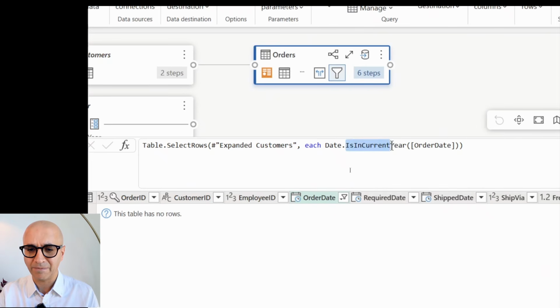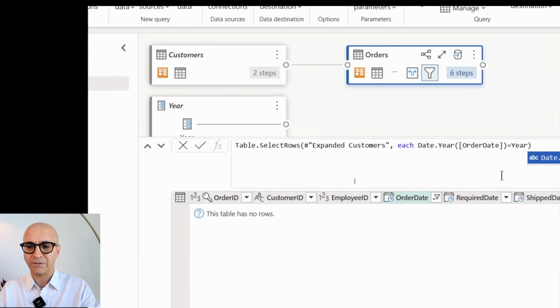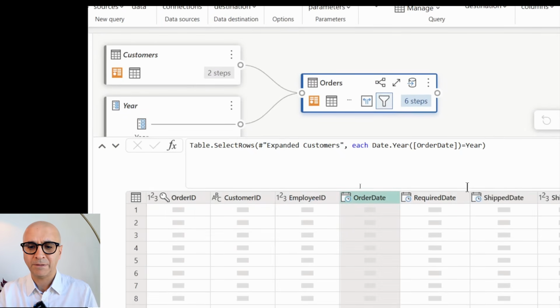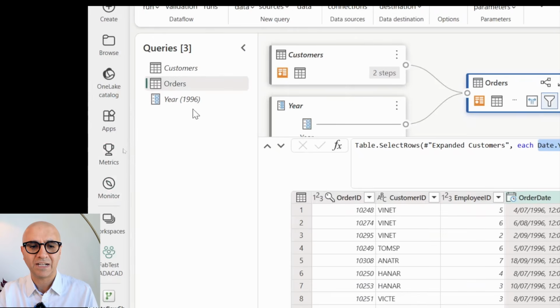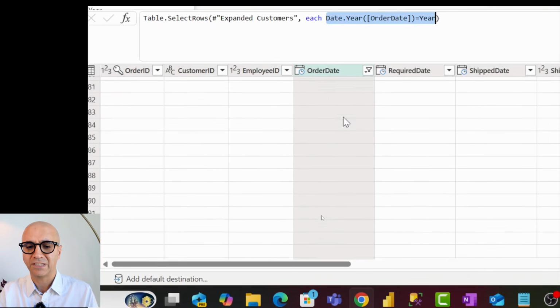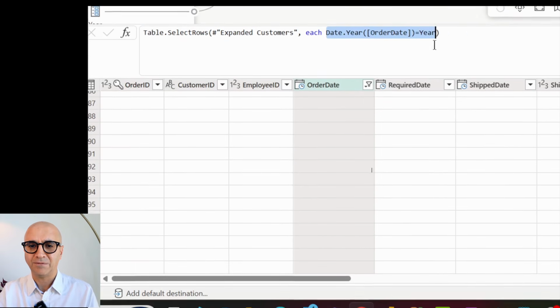I'm going to say each date.year, and that gives me the year value, equals this year parameter. So I'm going to write this, and then I press the commit button. This understands my formula. The formula is saying that when the year of the date matches the year value of the parameter, show it. So in this case, this is only 1996. No matter how much I scroll down, it would always be 1996. It wouldn't be more than that.